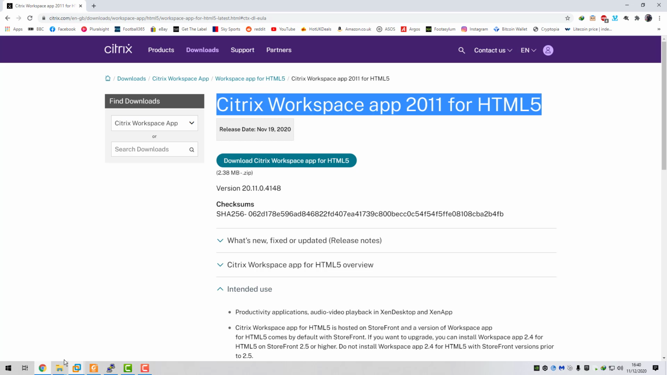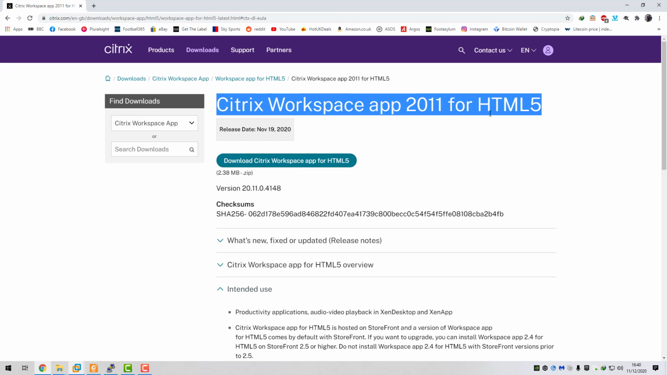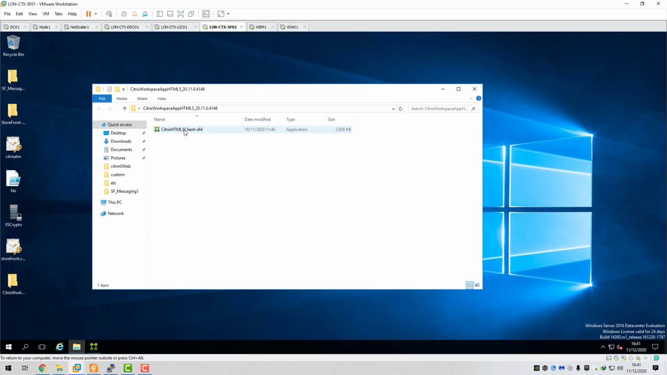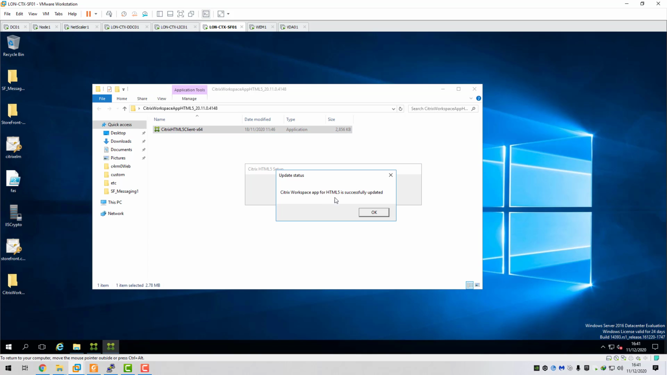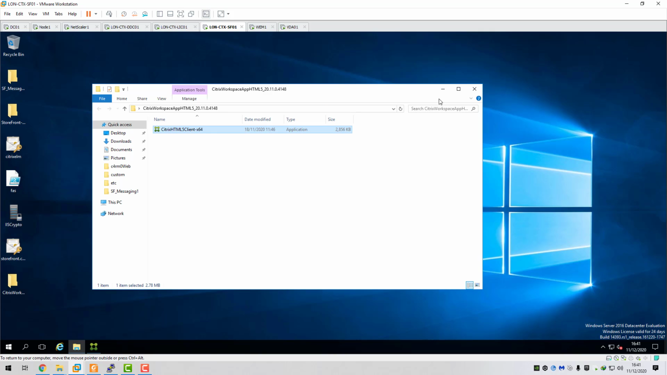The next thing I would do is you want to always have the latest version of the Workspace app for HTML5. This is installed on your storefront servers. So I've got storefront 1912 CU2 at the moment, which comes with 2009. 2011 is the latest, so I've just downloaded that. To install it, you just connect to your storefront server, extract it, and run the setup, and that's all it does. You don't need to do anything else. It just updates automatically by running that executable. So nice and simple.